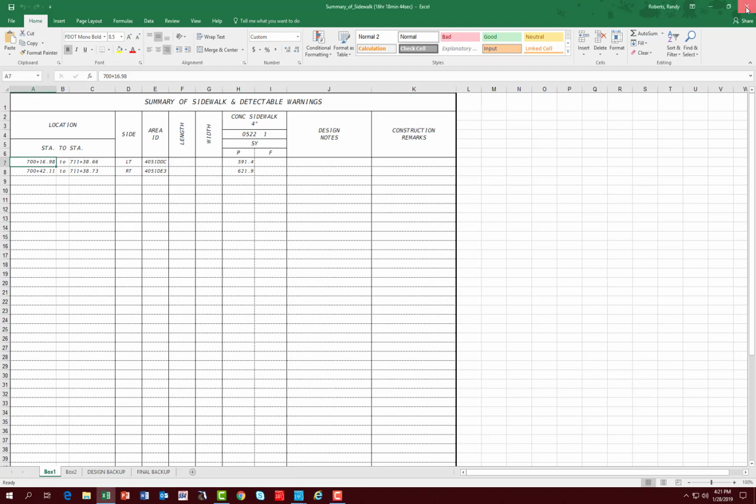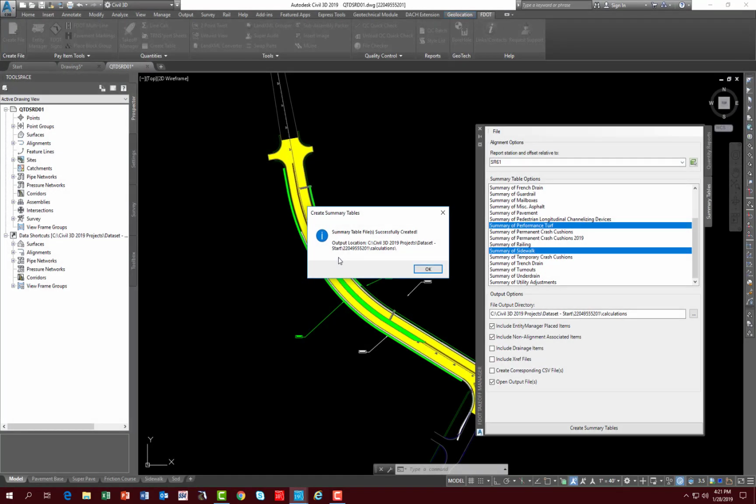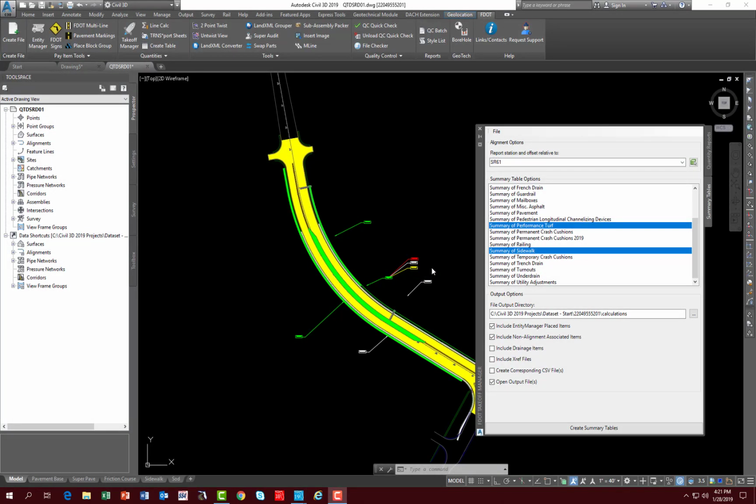So go ahead and close this file, save it, click OK, and now we're going to do exercise 8.7, which is running reports using the pay item filters. In this exercise, the designer will run a quick report on just the friction course pavement using the pay item filters, which will exclude all other visible objects.